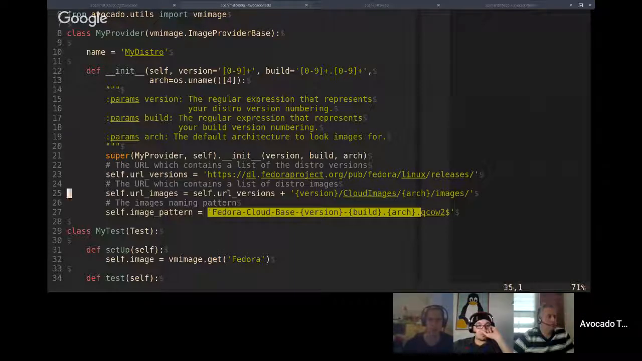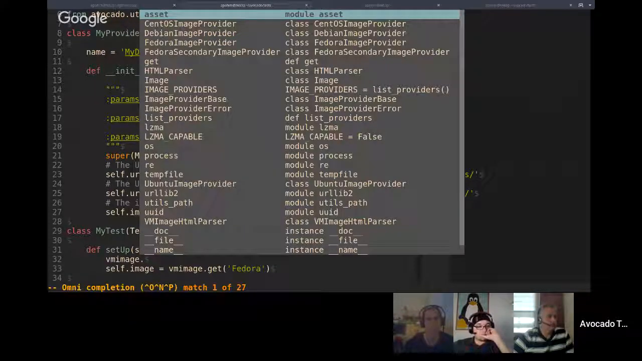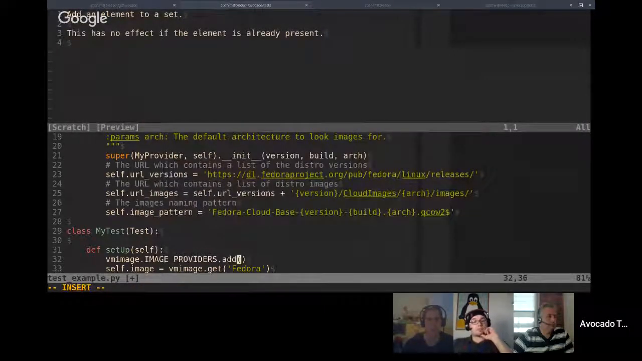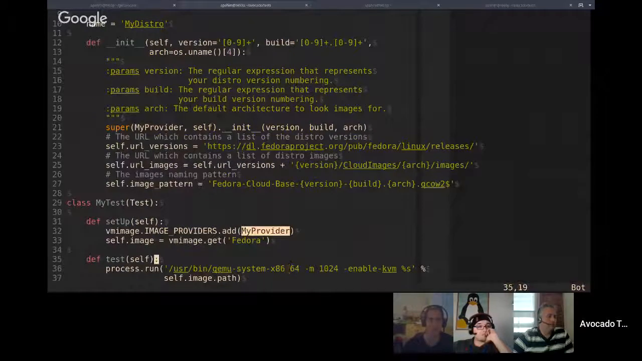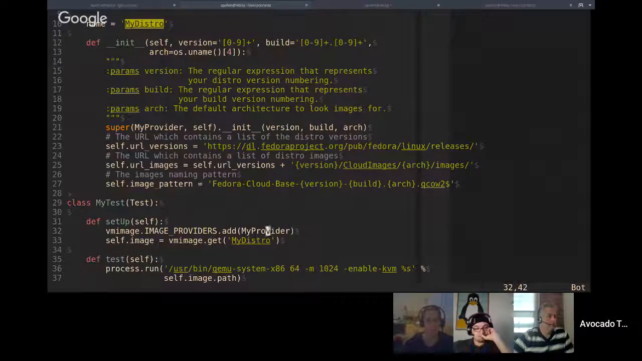And with this, you can simply execute VM image providers add, and then my provider, which is the name of the provider you define here. So you are registering your own provider class, and the name that you specified was my distro in this example. So you can change here to get my distro instead. So that's how easy it is to extend the VM image library with your own provider.